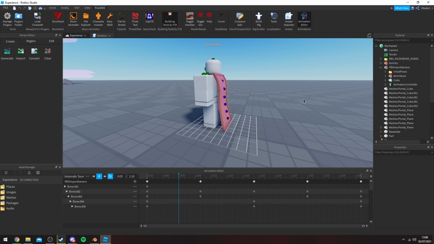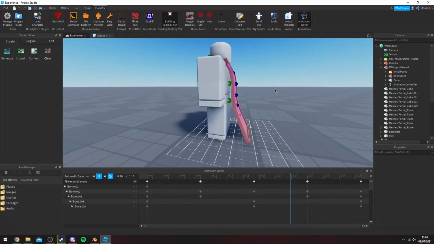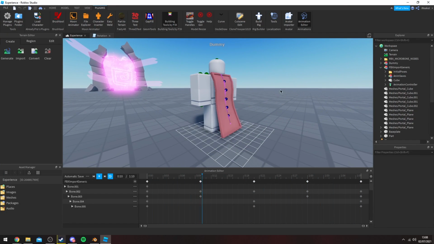I'm just going to show you how to make the asset, how to make it in Blender, rig it, import it, and then begin to animate it, as you can see on the screen right now. I don't think I've actually seen any tutorials like this on YouTube so far, at least personally.